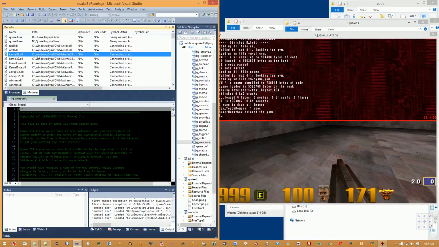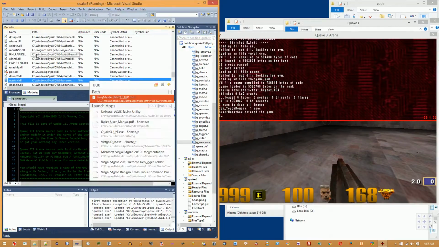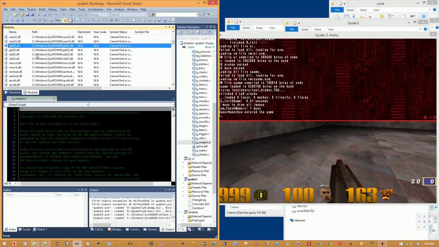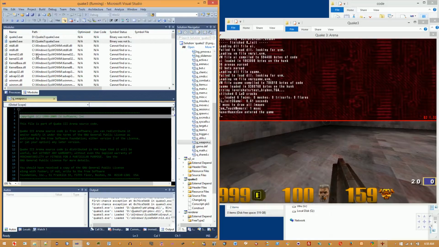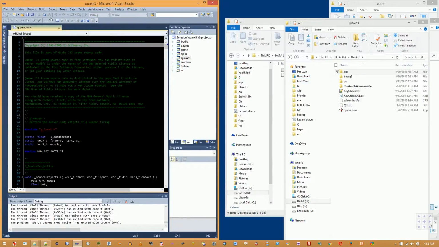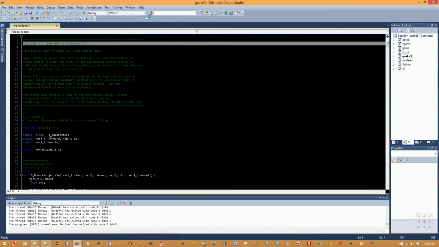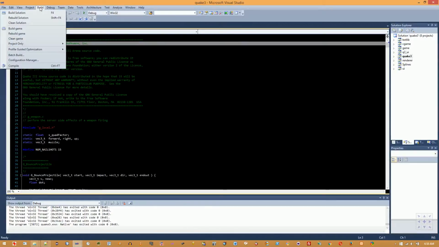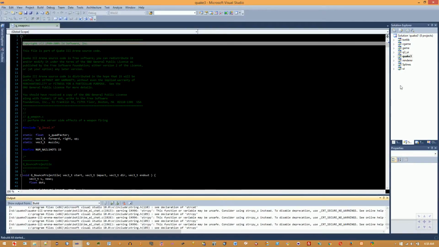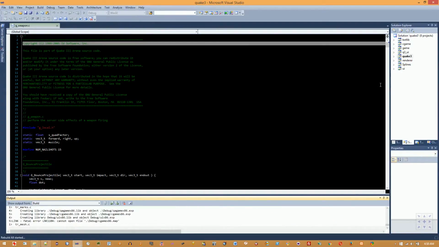Well, Q3, okay, so it's not loading. It's not loading. Code database. Okay. So after all those settings are configured, what you're going to want to do is click build, rebuild solution. That rebuilds all the code so that the PDB files, which are critical, are placed in the correct directories.